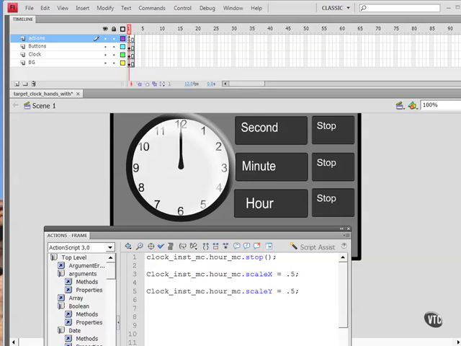Let's close out this section of the tutorial with an alternative method for targeting movie clips. Another way to target both movie clips and other objects is to use the with action. Instead of creating multiple target paths to the same movie clip, you can use the with action to target a movie clip only once.